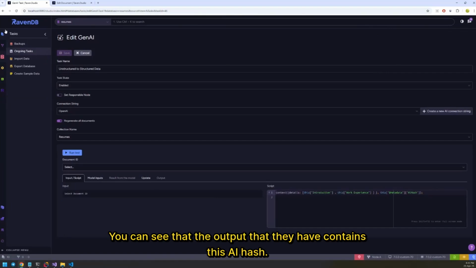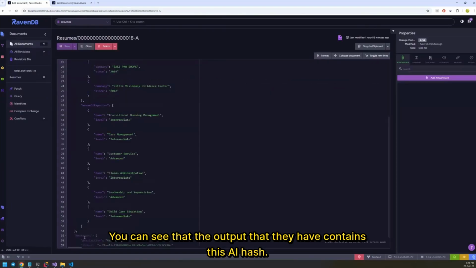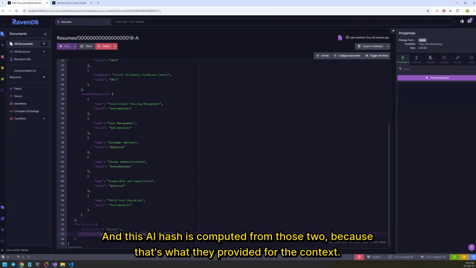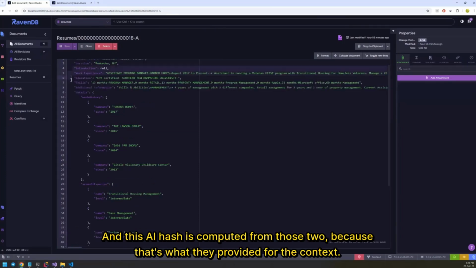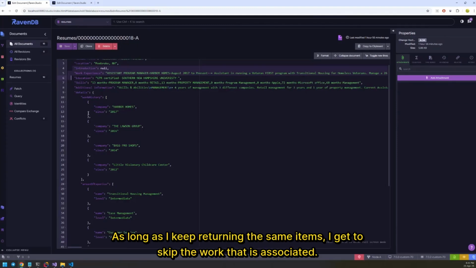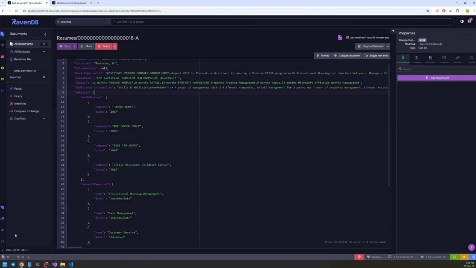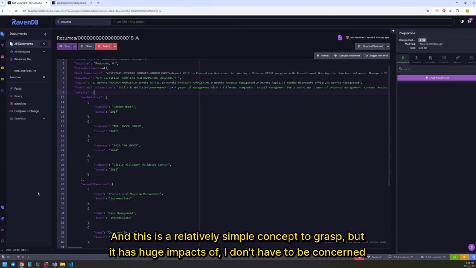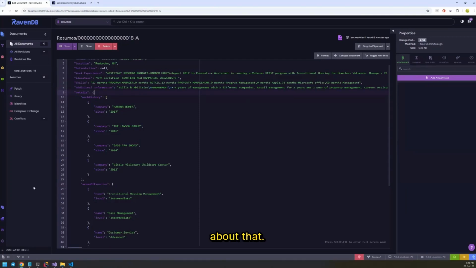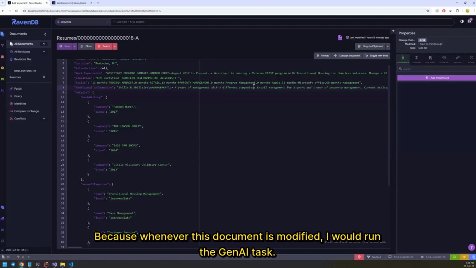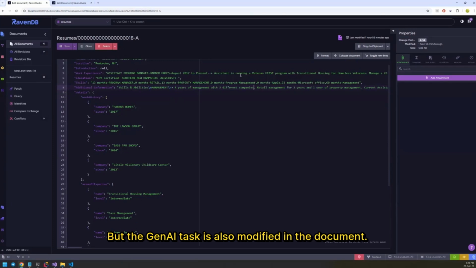You can see that the output that I have contains this AI hash. And this AI hash is computed from those two, because that's what I provided for the context. As long as I keep returning the same items, I get to skip the work that is associated. Again, this is a relatively simple concept to grasp, but it has huge impacts: I don't have to be concerned about that. Because whenever this document is modified, I would run the GenAI task. But the GenAI task is also modifying the document.